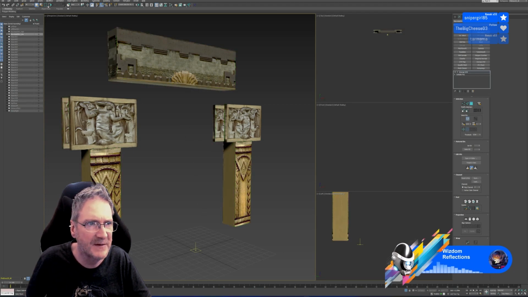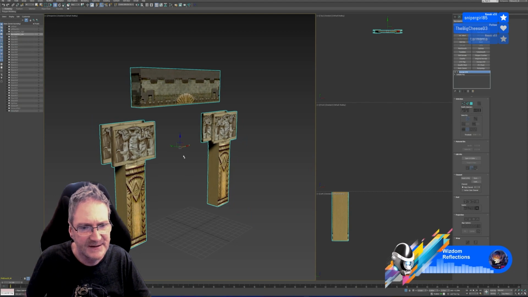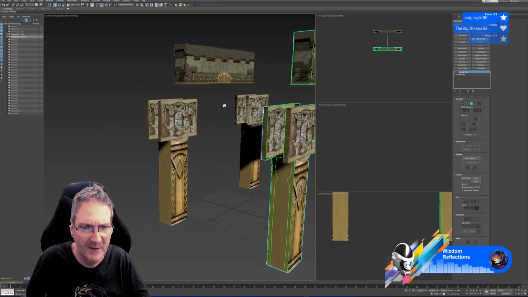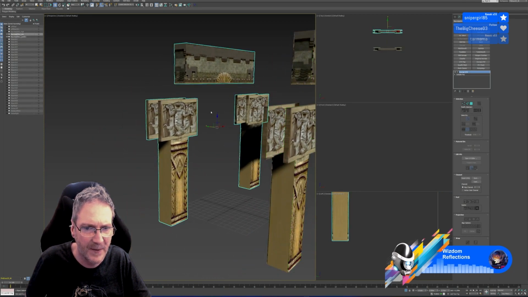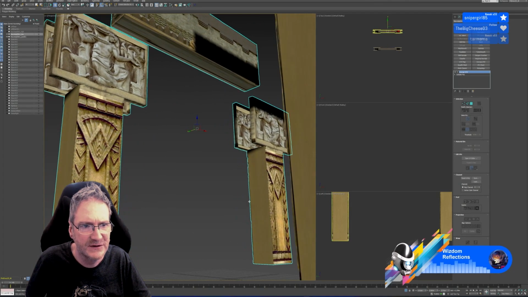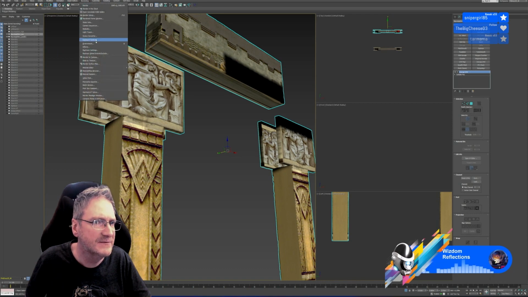Just for safety, I'm going to make a duplicate, just in case we muck something up. It's always good to have a copy. Oh, but we're going to work with the original one here. So we want to bake the texture.